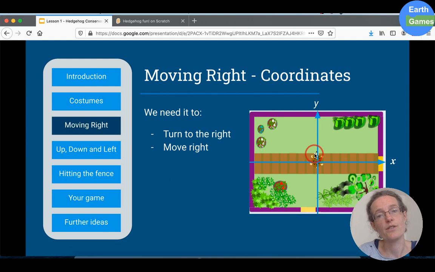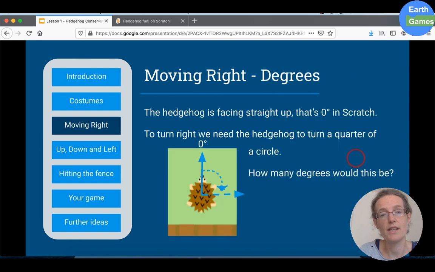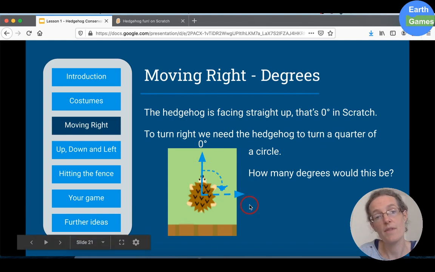Firstly, we need to get the hedgehog to turn to the right, otherwise it would look a bit odd. So turn to the right and then move right. We need to also consider how we turn. And in Scratch you use degrees. So when the hedgehog is facing straight up, that's 0 degrees. And if you turn a quarter of a circle, that would turn to the right.